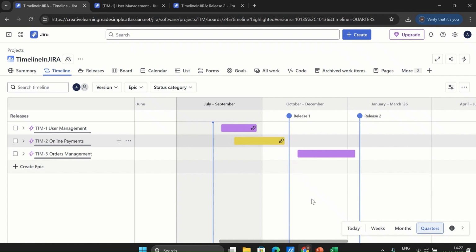So that was all about today's video. I hope you guys liked it. I have attempted to show you how we can use the Jira timeline to create a project plan, create dependencies, create different epics and child stories under them, how we can check the alerts which the timeline shows us, and how we can define the releases.